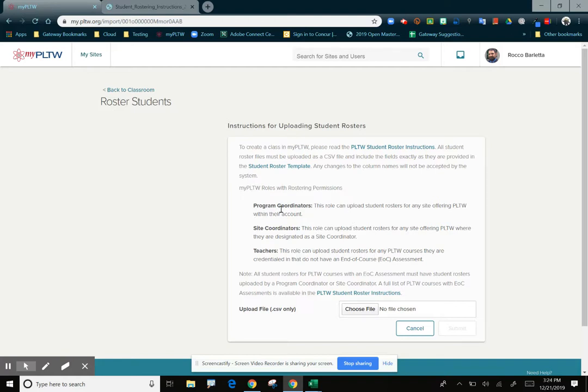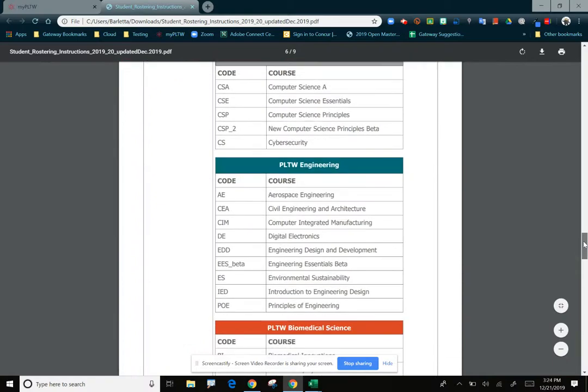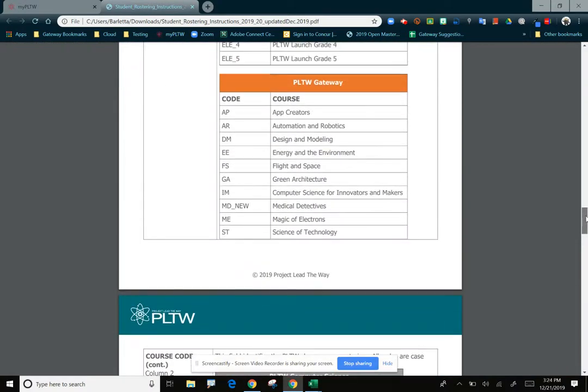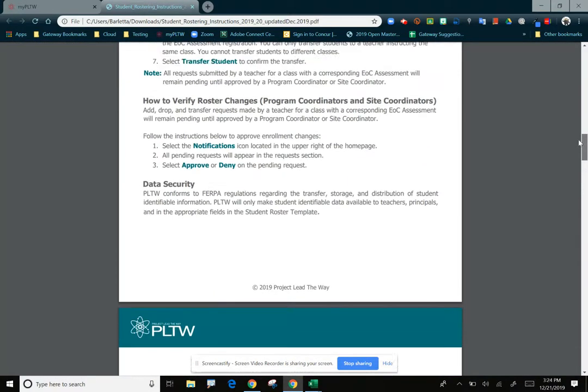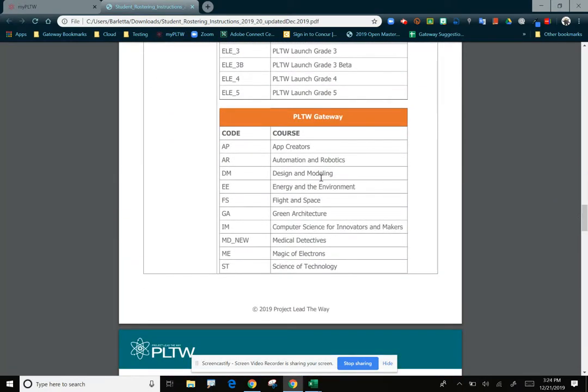The first thing you have to be aware of is what role you are actually playing. If you are a program coordinator, site coordinator, or teacher, then you do have the ability to upload a roster to a specific classroom. You also want to make sure that you download this PLTW student roster instruction document. This document contains several pieces of information that are going to be necessary for you to gather prior to uploading your class list. In this case, one of the main pieces of information that are needed is your course code. For this demonstration, we're going to upload a green architecture class, so we're going to be using the code GA.